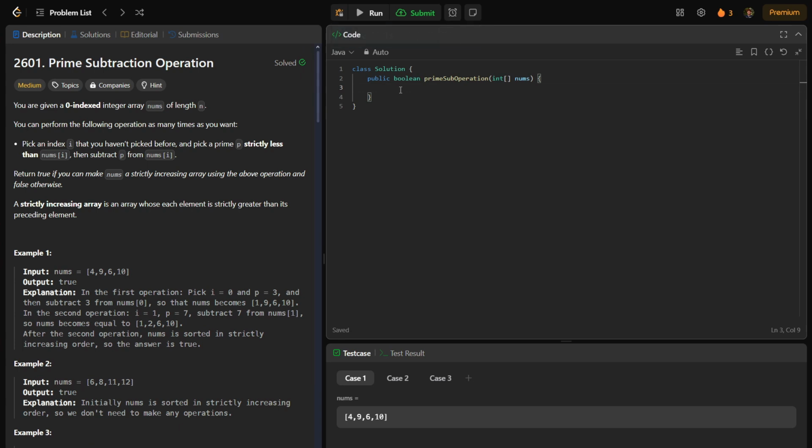First thing we're going to do is identify a function to check if a number is prime. So we're going to write a helper function called isPrime. Public boolean isPrime, and it will be passed an integer x. In this helper function, all we need to do to determine if a number is prime is simply check if it has a divisor up to its square root. So if x is less than or equal to 1, we can return false.